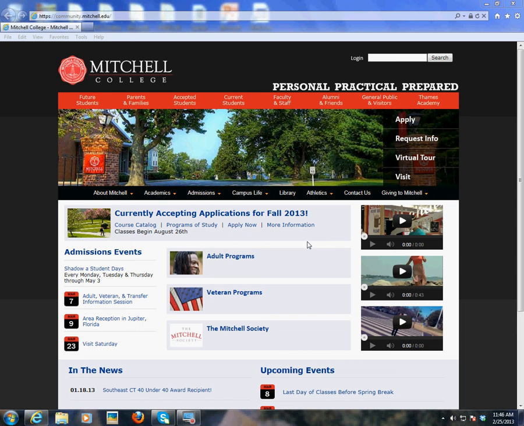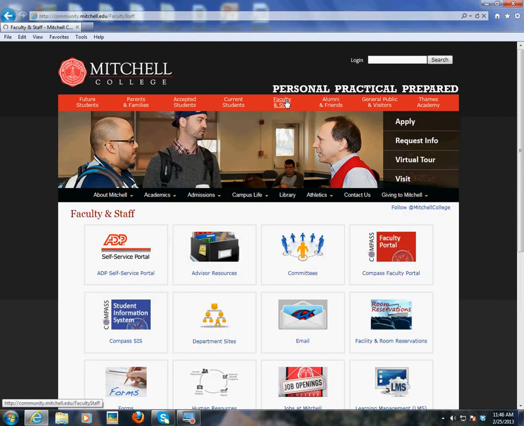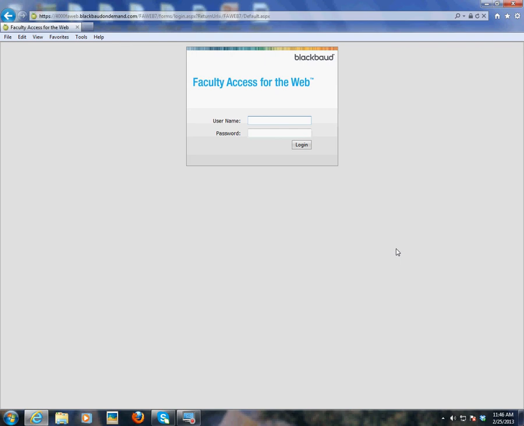As a quick review, to get to your faculty portal from the main Mitchell website, you'll go up to Faculty and Staff. You'll then click on Compass Faculty Portal, the red icon on the right side of the page. You'll then come to your faculty portal. You'll need to enter in your ID and password. In this case, your username and password will be the same that you use on campus to get into the campus network, and your email.